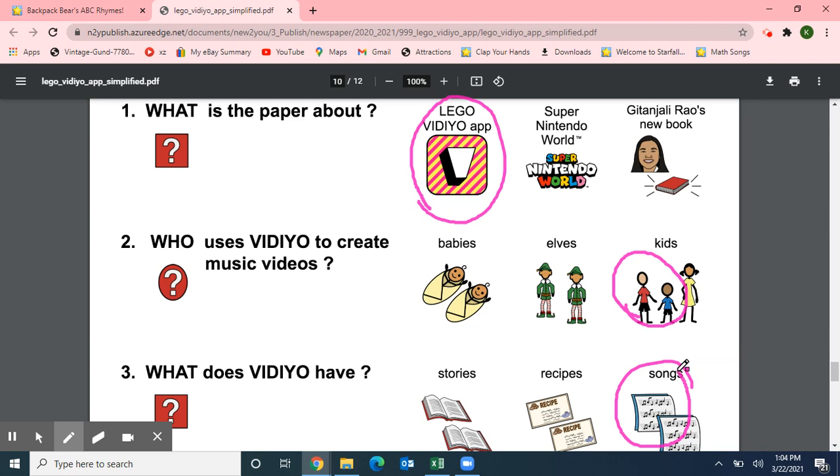Well, I hope you enjoyed our class meeting today with our Starfall Letter R activity called Rainbow and our News2You Unique Learning System article, Lego VIDIYO App, that just came out in today's news.